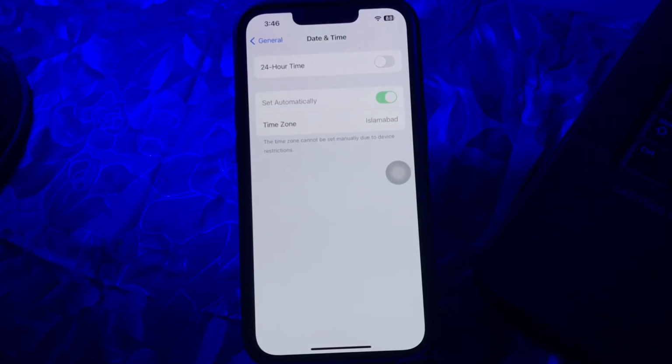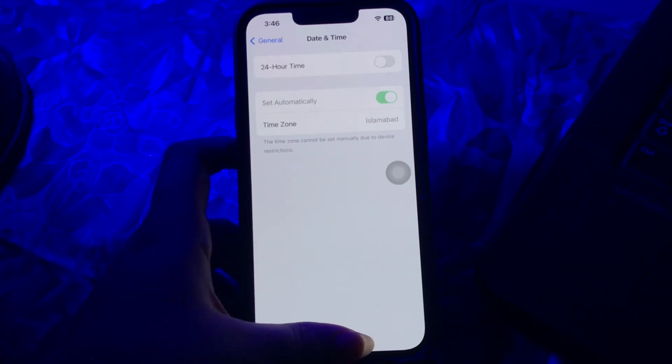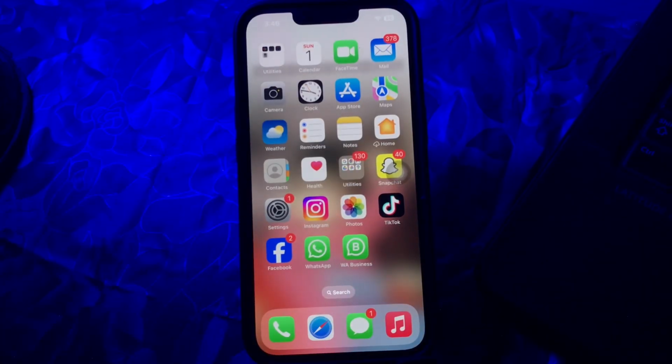So in this video I'll tell you how to fix the "time zone cannot be set manually due to device restrictions" error. Sometimes you may run into an issue where you can't change the date and time zone on your device. Users see an error message saying "this time zone cannot be set manually due to device restrictions" in the date and time settings of the device.